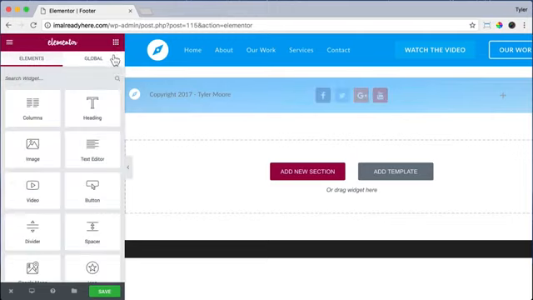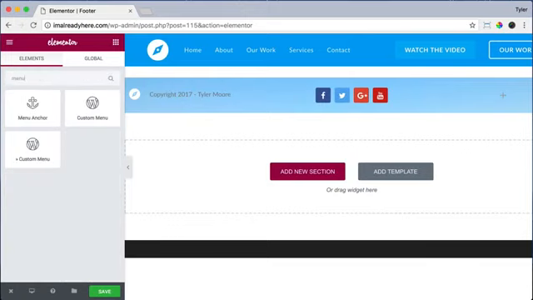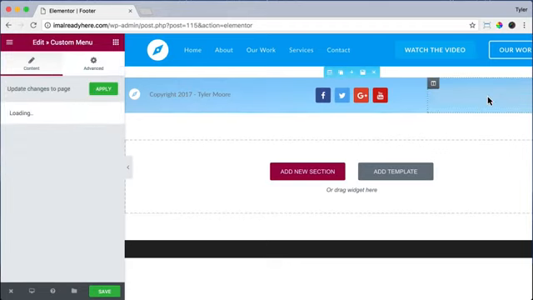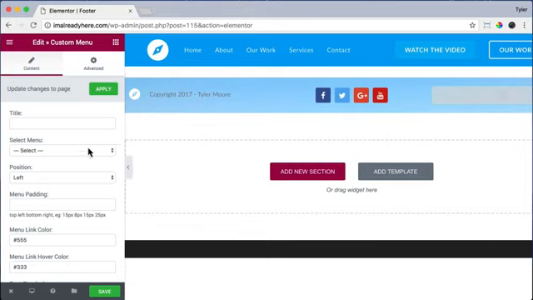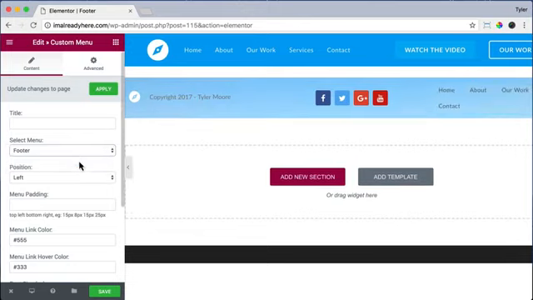Let's add another element. And let's search for menu. And there are 2 different menus here. So, I don't really know which one to choose. We'll just guess and try the second one. And for select menu, let's do footer because we already built our footer menu. And position, let's make it right so it floats to the right. And for menu padding, let's do 5 pixels. All right, that looks pretty good.